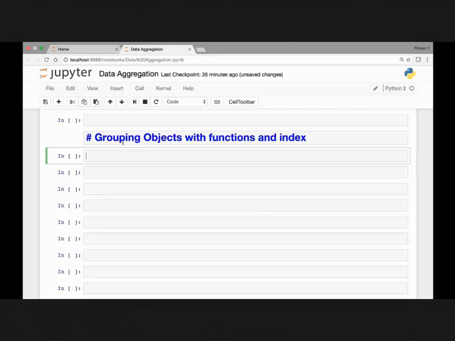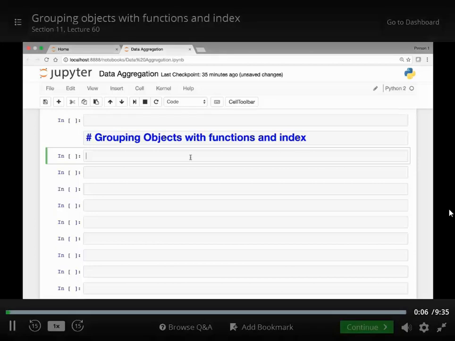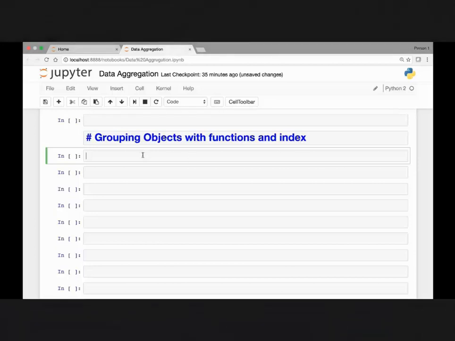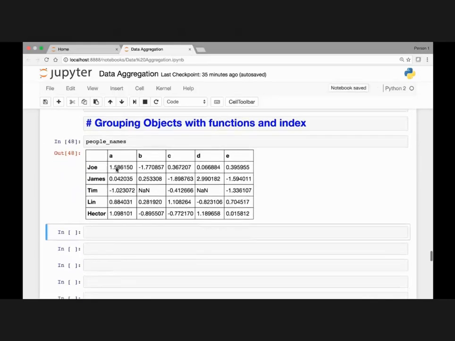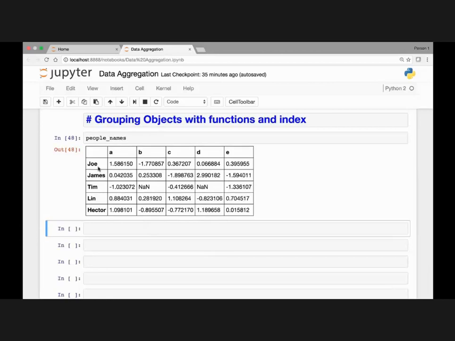Everyone, and welcome to the lecture on grouping objects with functions and index. Let's start by looking at the people names data frame that we created in the previous lecture. We see that this data frame has 5 rows and 5 columns.